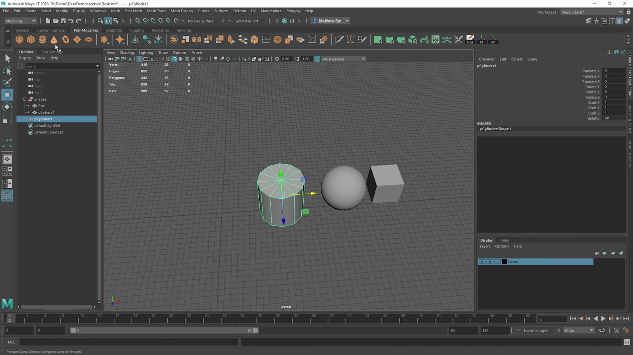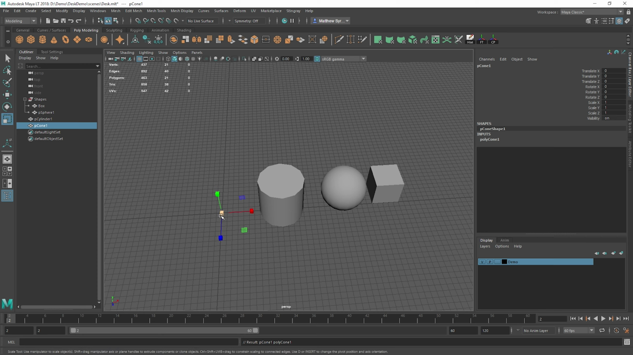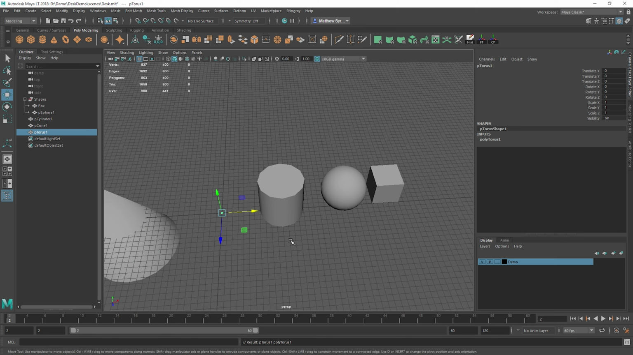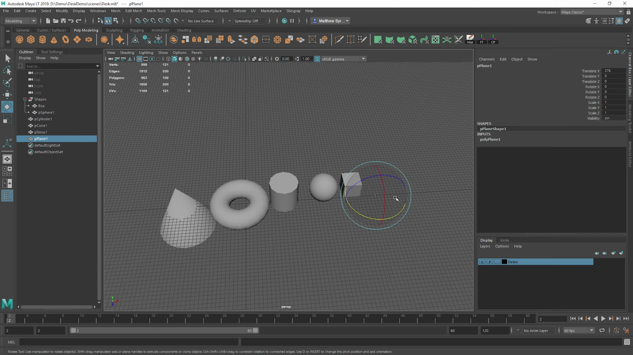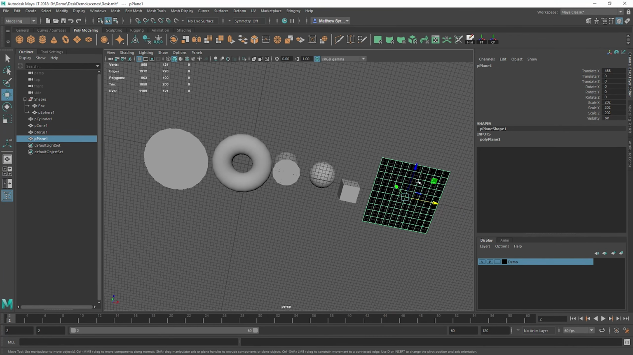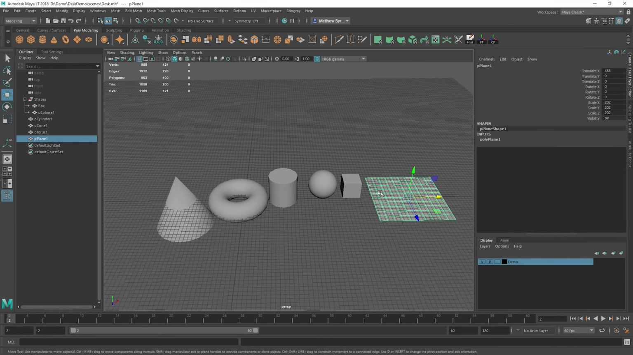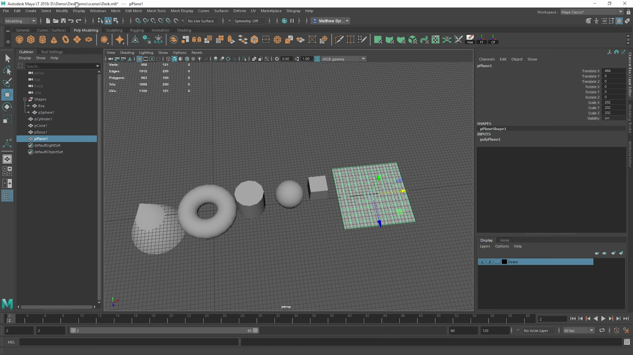The other ones is a cone, and I've just pressed R on the keyboard to scale that. A torus, a plane, and with the plane you can only see it from one side. You'll notice that it's black on the other side because this is the only side that's rendered, because it is just a flat object.